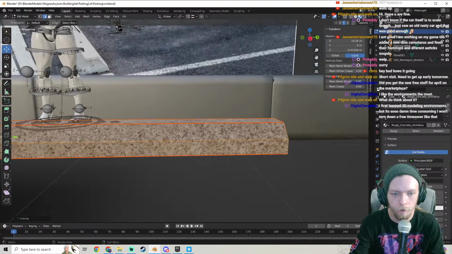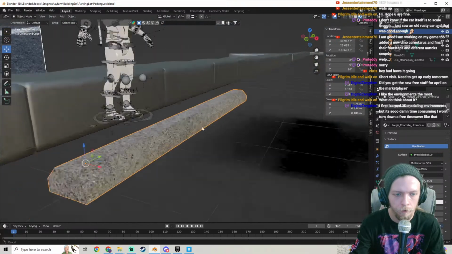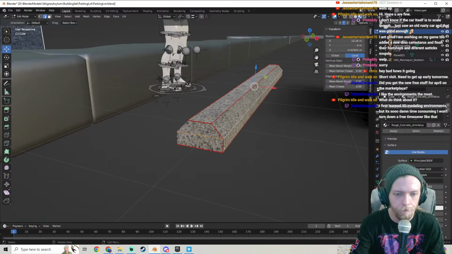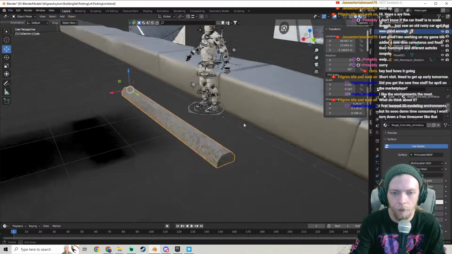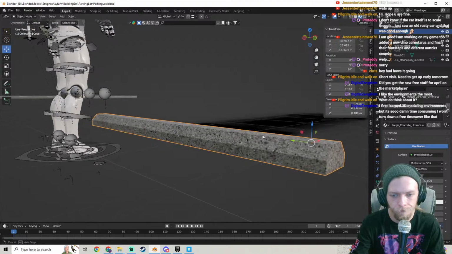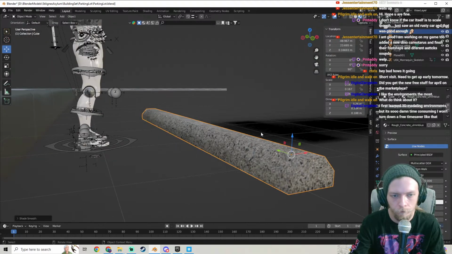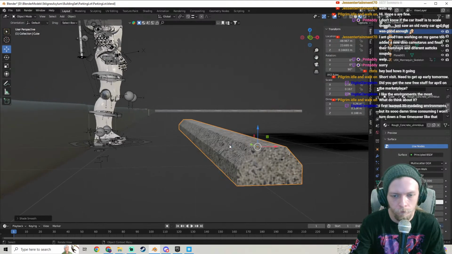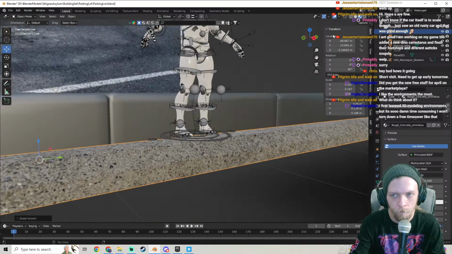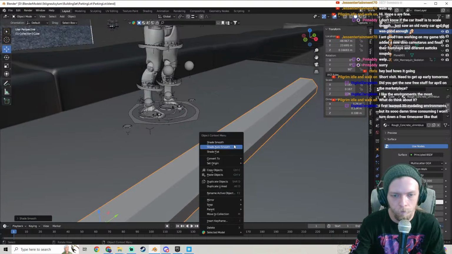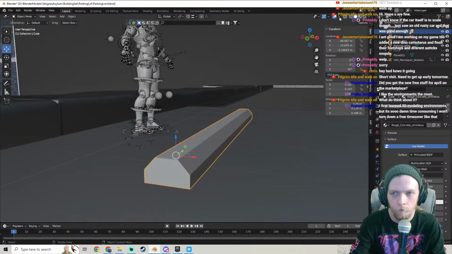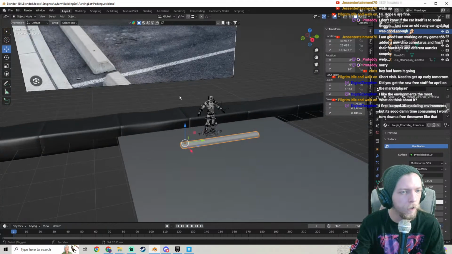How does this look? Should I add another one here? Probably doesn't matter. I'm just gonna take the damn thing into Substance anyways. But let's look at our ref.